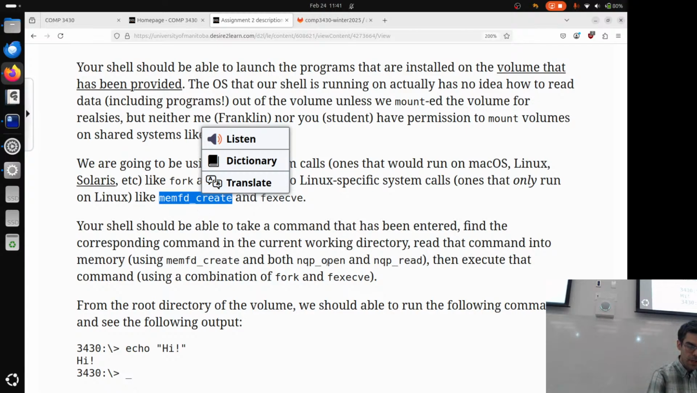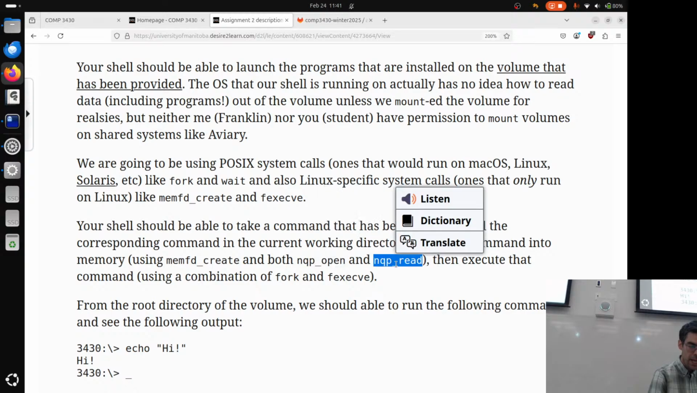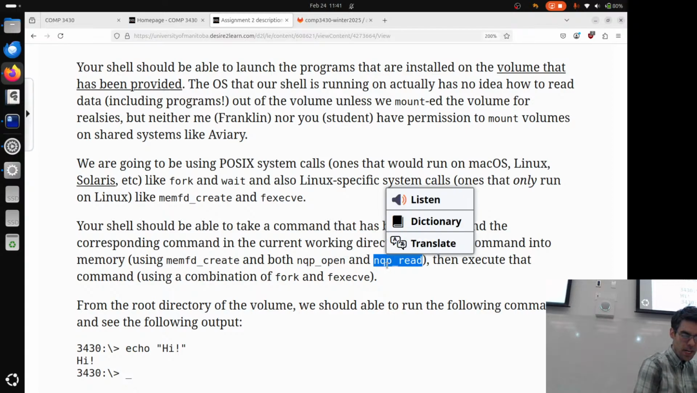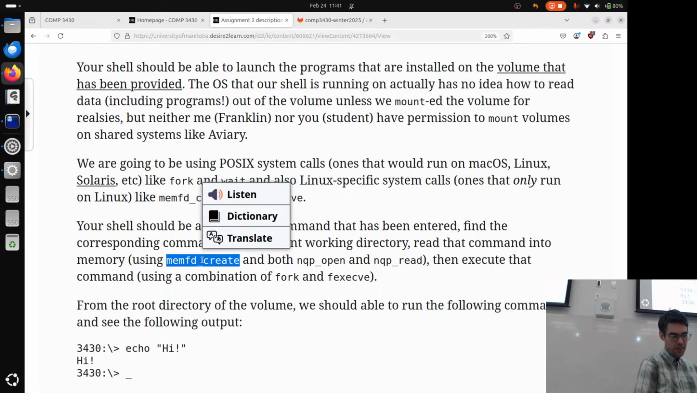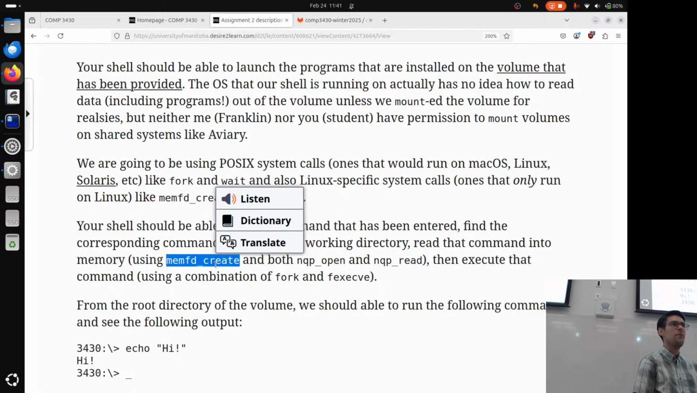Then what you'll do is use nqpopen and nqpread to read from the volume into the file descriptor. So you're going to do nqpopen, nqpread a byte, and then write to this file descriptor. Read a byte, write to this file descriptor. Read a byte, write to this file descriptor. And you are very welcome to copy and paste the code from cat.c to do this. You don't need to write this code yourself.